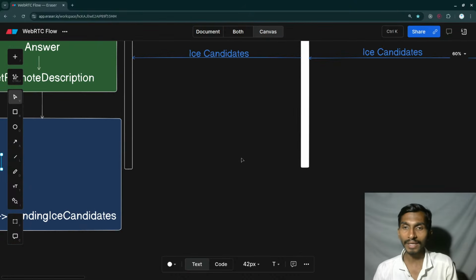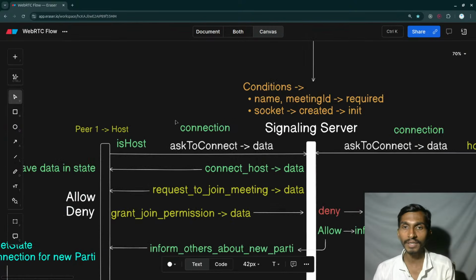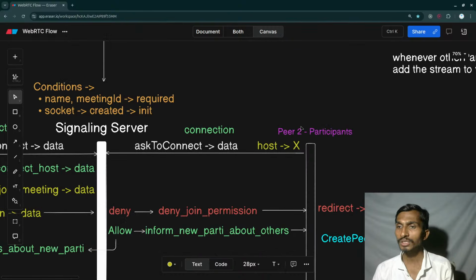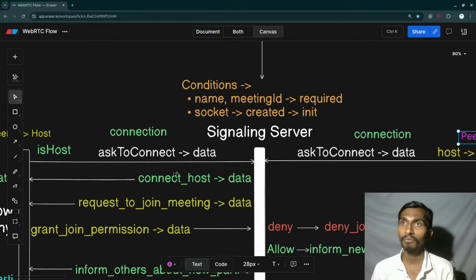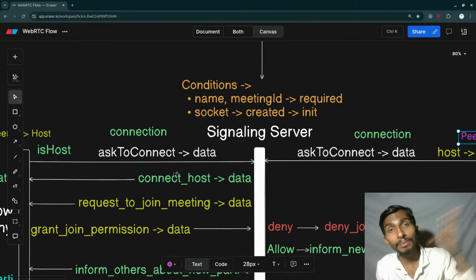What happened? Two peers are connected. Now peer 1, the host that I had, host number 1 and host number 2, they are connected. That simply means when I turn the camera on, my stream will be visible on my side. So whenever I turn the camera on, I will be seeing myself. Not only that, my stream will be sent to the other peer.